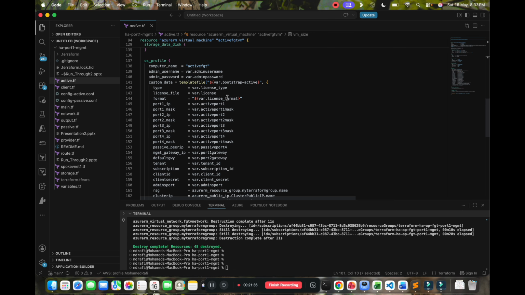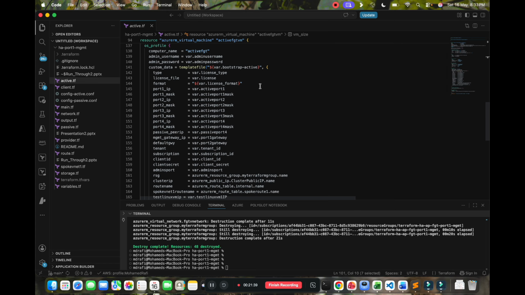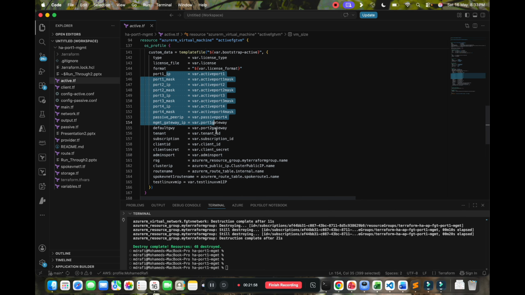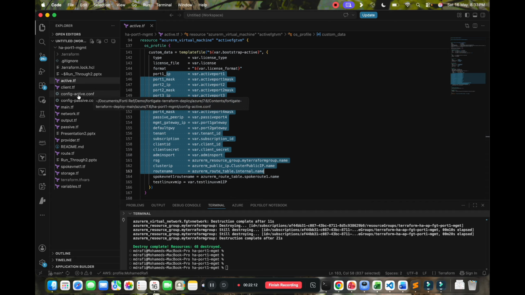This is the OS profile or the custom data which we are passing into our bootstrap file. Basically, we are trying to bootstrap our FortiGate to configure certain details or parameters inside the FortiGate, within this Terraform deployment itself. We are trying to supply the licenses, the port 1 IP, and the port 2 IP. Basically, you can review all these. Everything is part of the Terraform configuration file. All these details and variables are passed as values inside the FortiGate bootstrap configuration file for each active as well as passive, right?